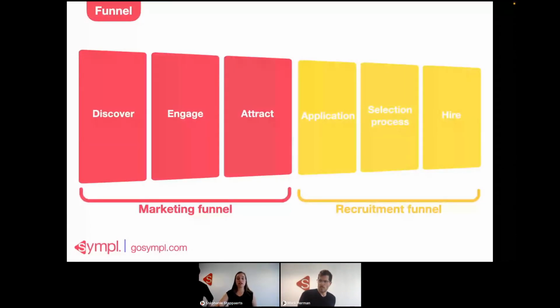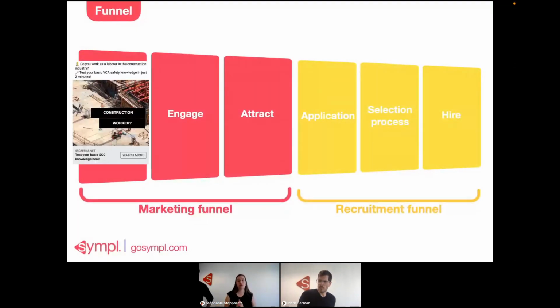And in the discover phase, you will show advertisements to a broad audience. Here you can see an example. So for example, if you're looking for someone in construction, a job function in construction, they are going to show a blog or some trends of 2022 about construction. So you know that people that click on that advertisement are probably working in construction because they want to know more about it. But you will not show your specific vacancy yet.